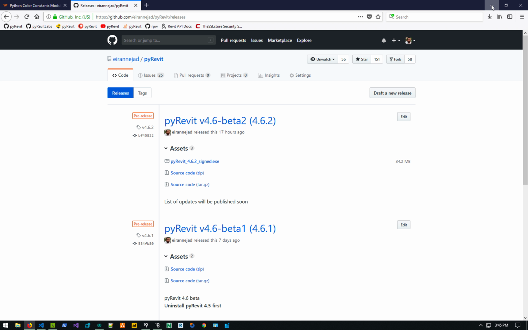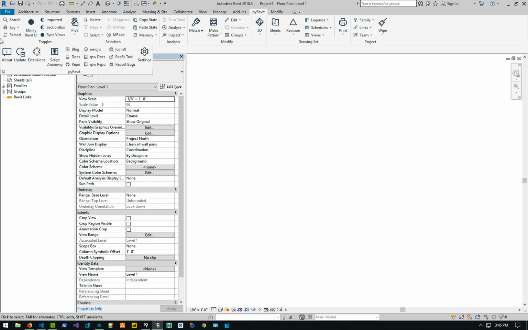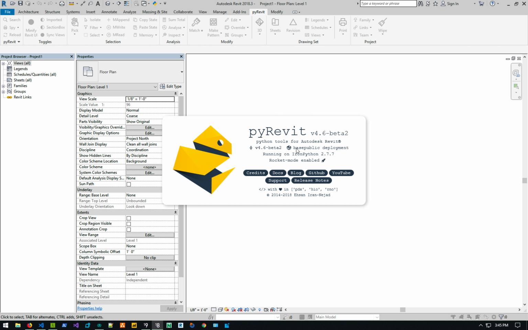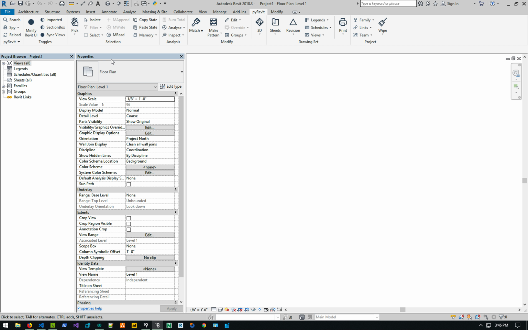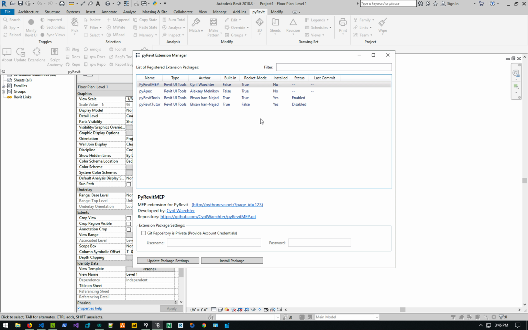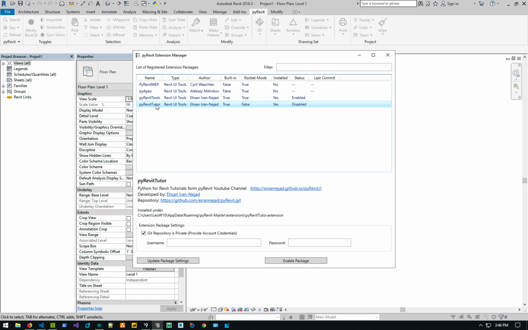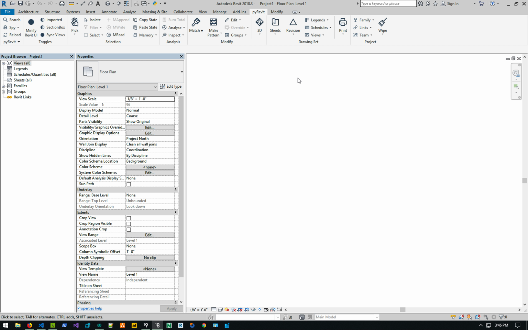Once you launch your Revit and go to About, you see that the package is called base public now, and that's the base package deployment. I've included the pyRevit tutor package again into this distribution going forward, since this is the base for public usage.